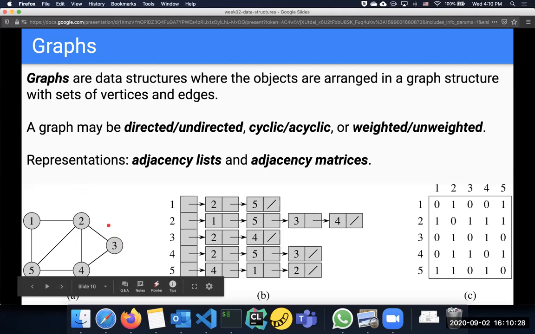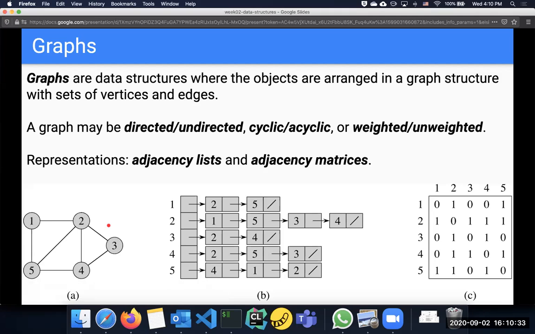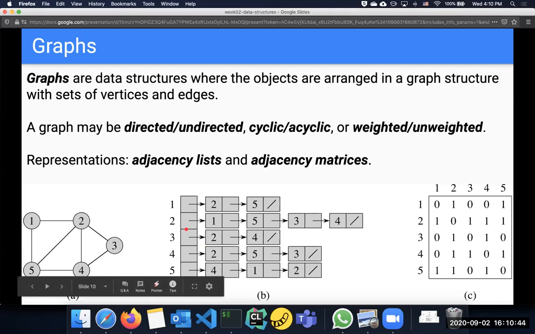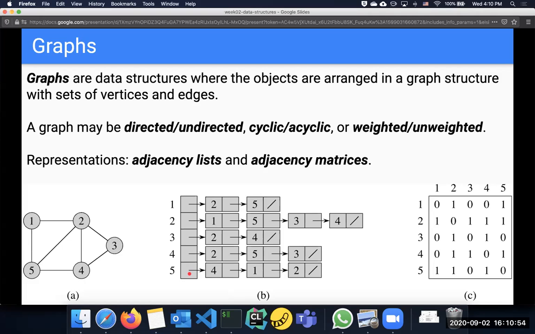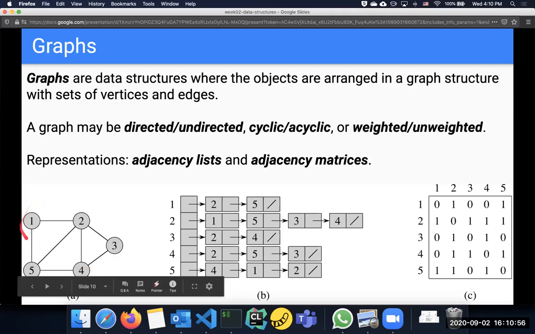Now with this example, how do you encode this information in a data structure? Well, there are two ways to do it. The first way is called adjacency lists. First we're going to have an array, and the size of the array is the same as the number of vertices. I have 5 vertices here, so I'm going to have an array of size 5. And then each element of the array represents one vertex.